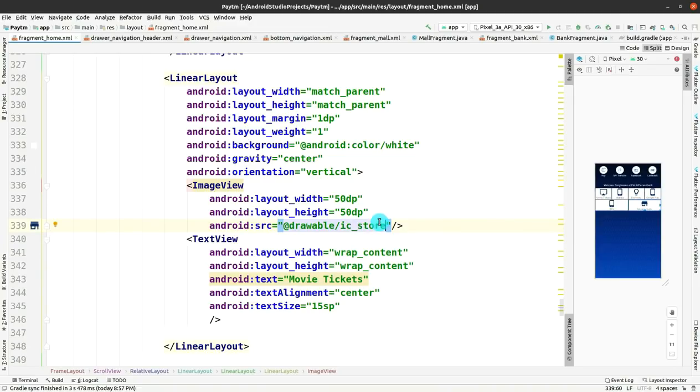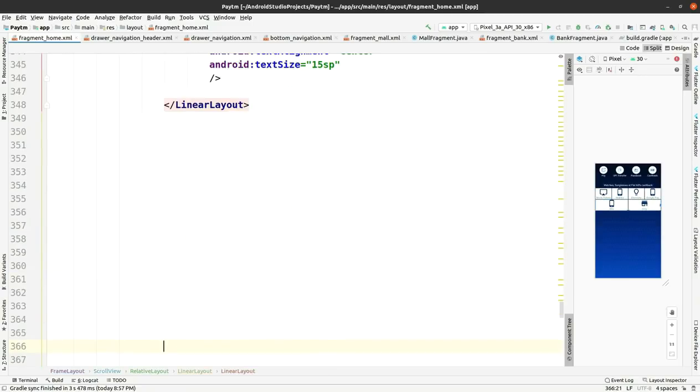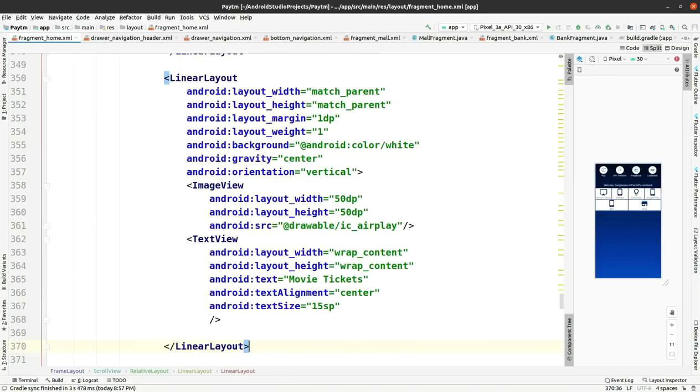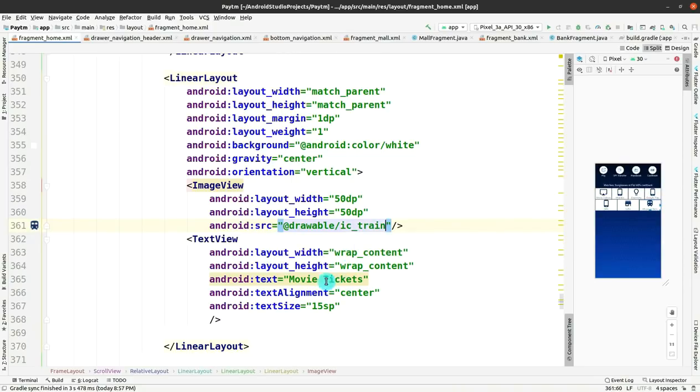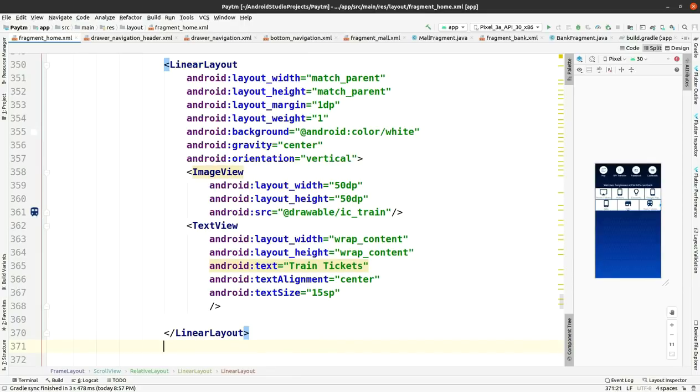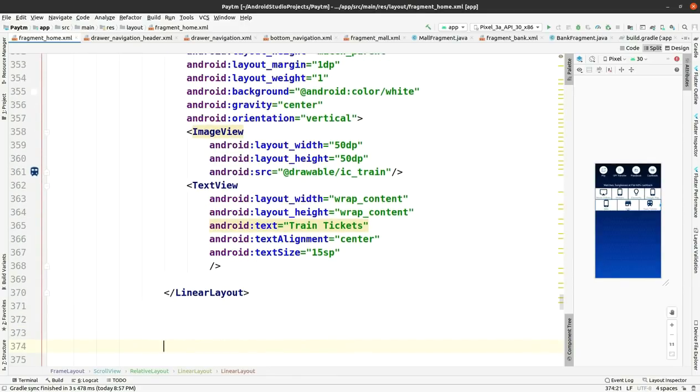It is looking okay. Let me add the text: first of all remove this movie tickets and add the next one. Now you have to paste it again and just change the resource from the drawable, and also the text is now train tickets. Okay, so this linear layout is also complete.